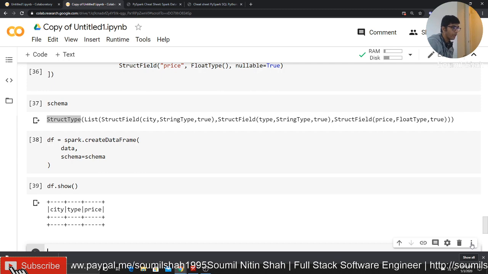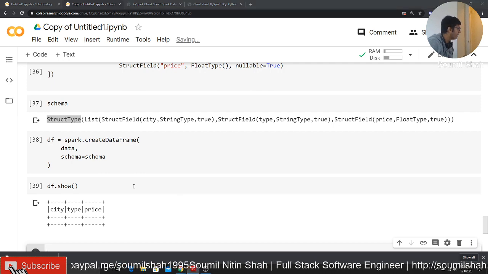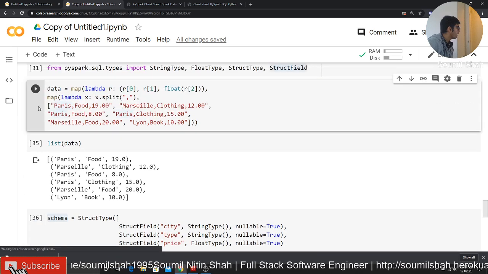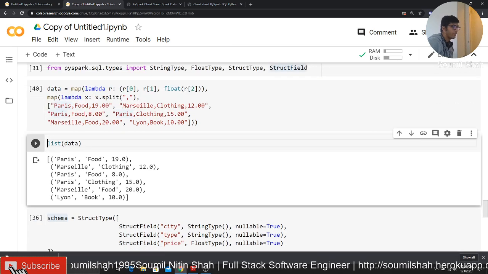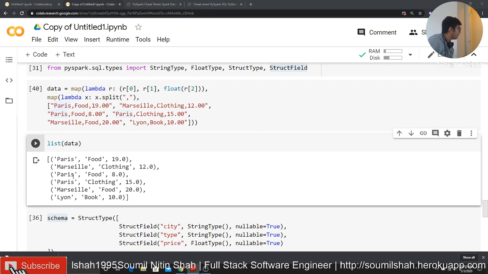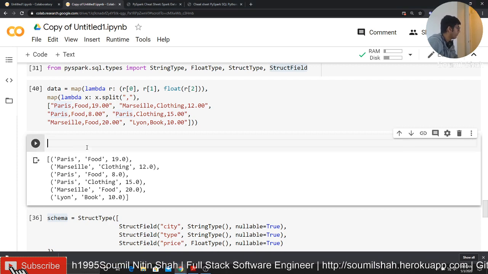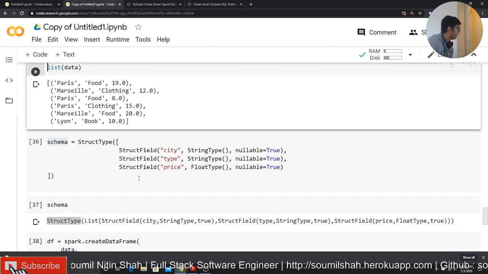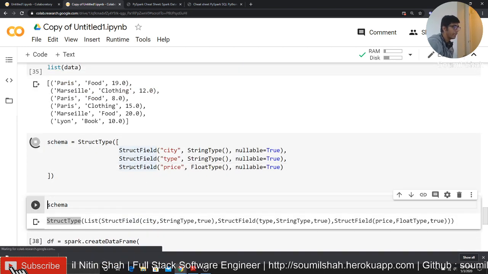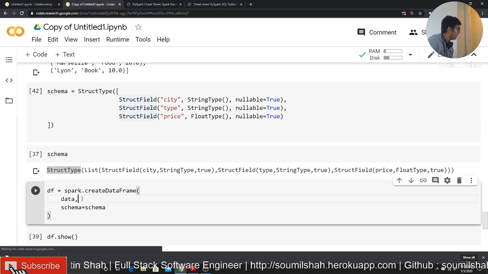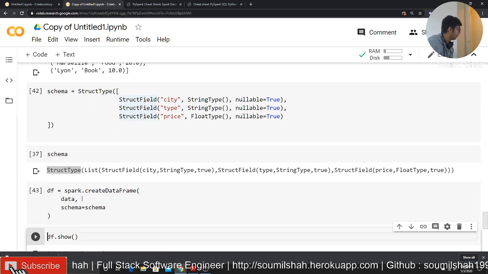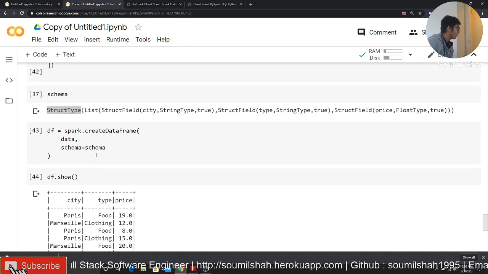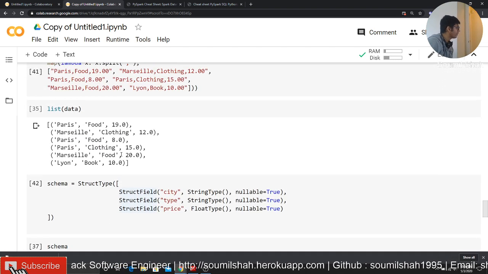I think something went wrong. I think the data was not defined properly, maybe. Let me see. Let me run the cell again. Oh, it's fine. It's not a problem. So run the data. Then we define our schema. And then at the end, we should be seeing the data frame right here. Now we can see. So this is how you would use schemas, right?